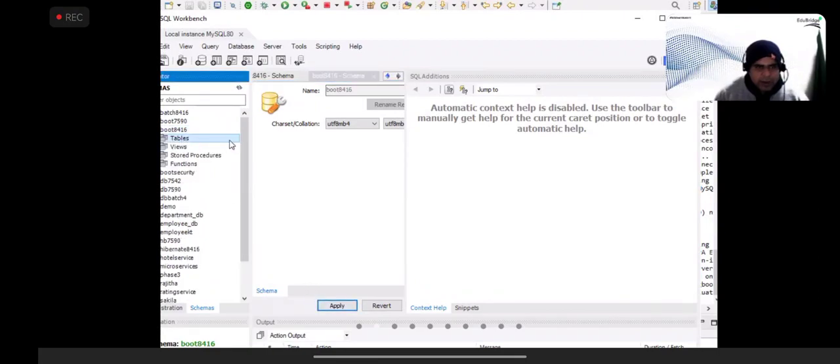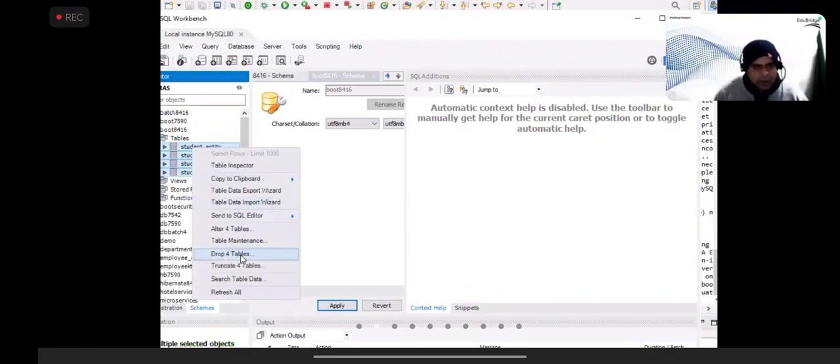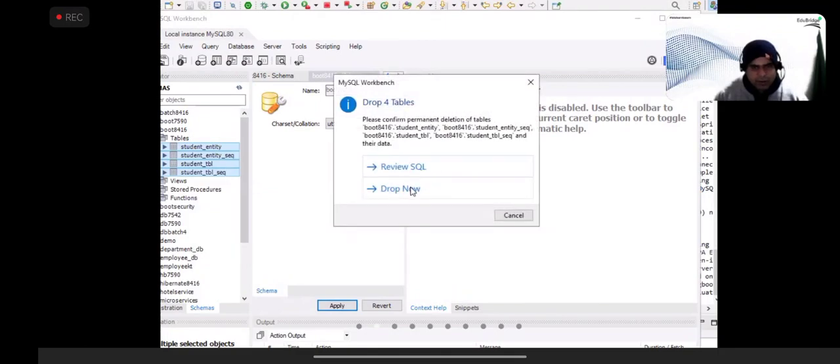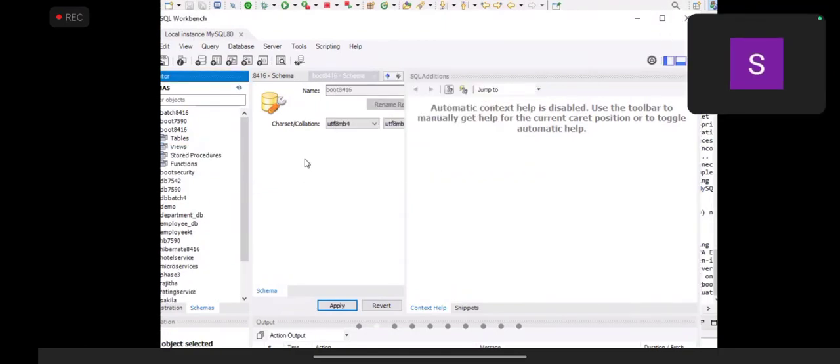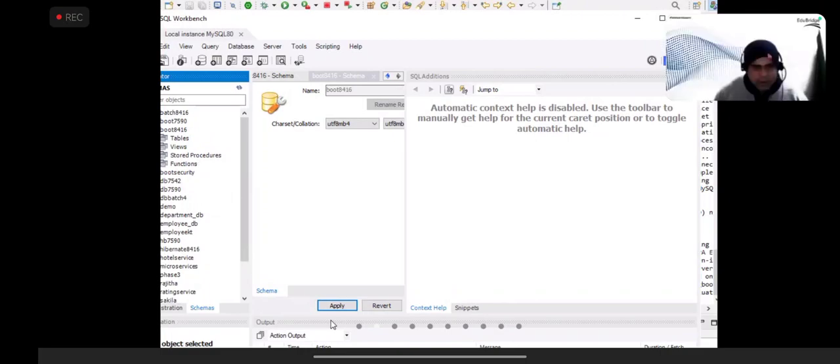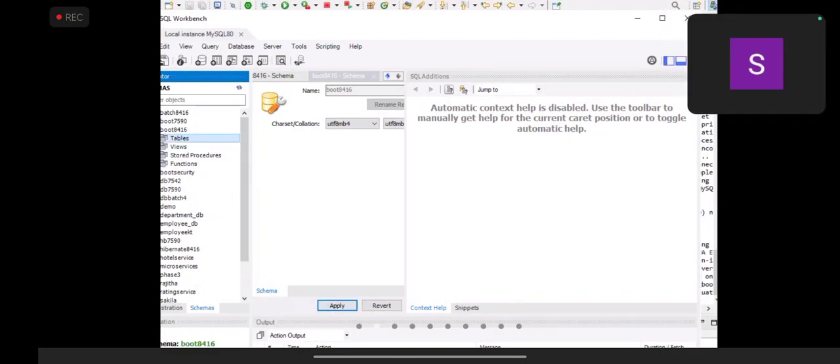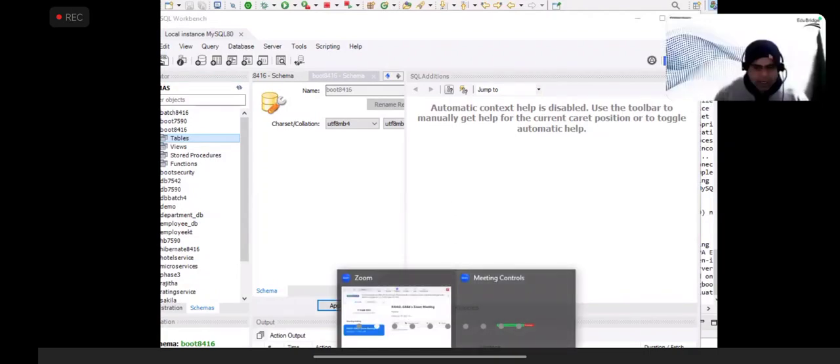So here tables. The number of tables are coming now. You can drop here. You can drop 4 tables. Clear? Easy now to drop here. Tell me yes or no. I have dropped these tables, not the database.